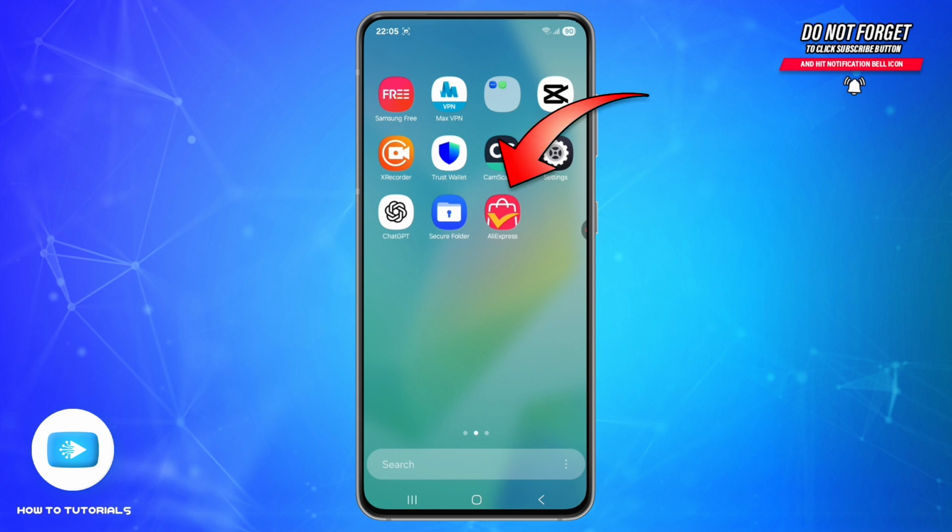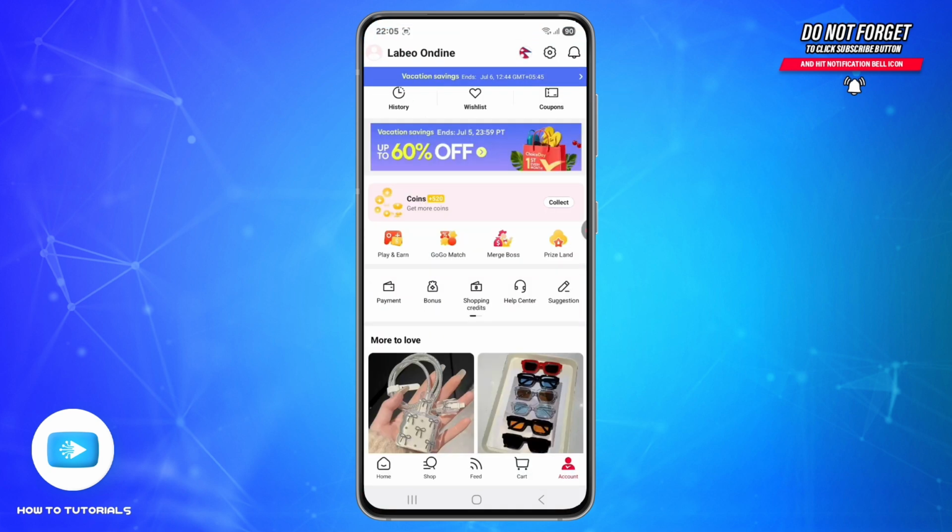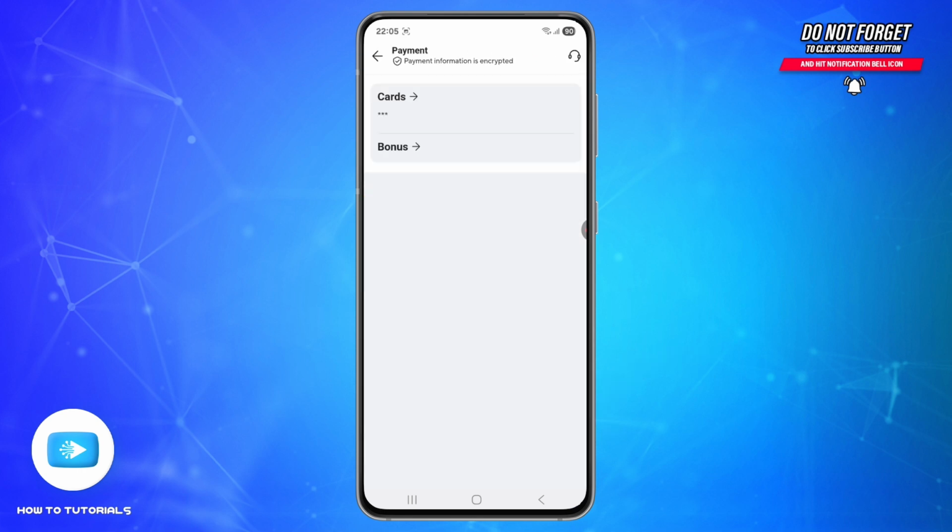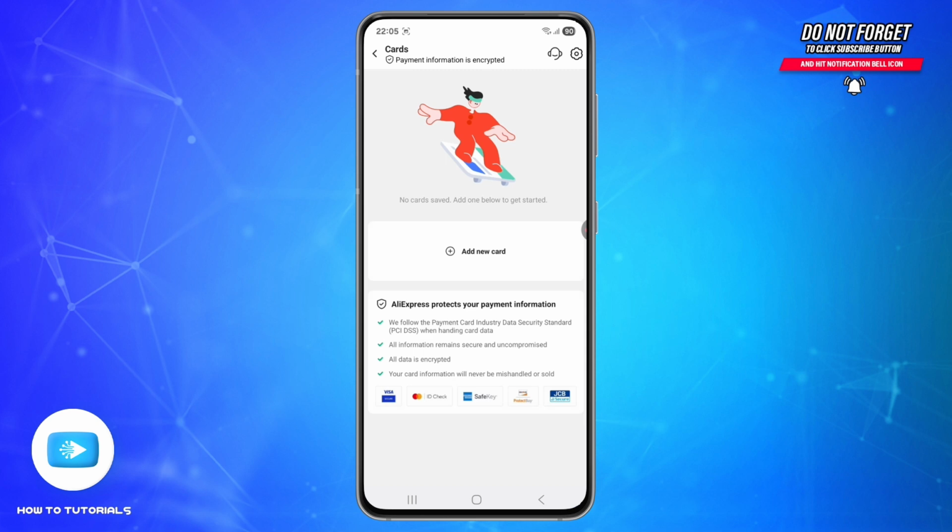First, check your card details. Go to My Account and then to your payment methods. View your card details and make sure your card number, expiry and CVV are all correct. Even one digit wrong can block the payment.